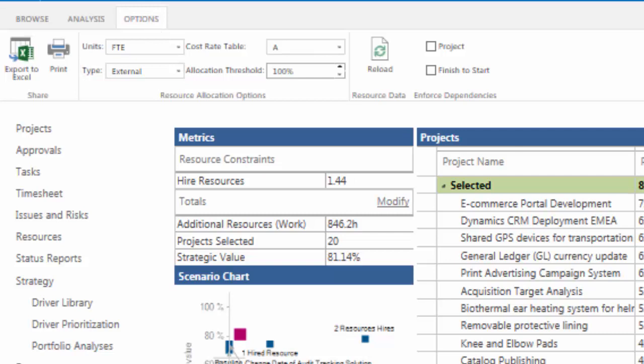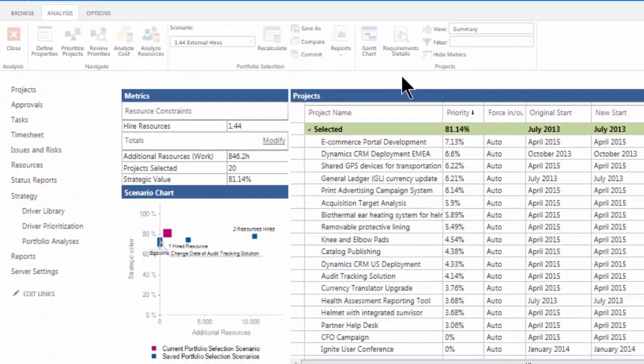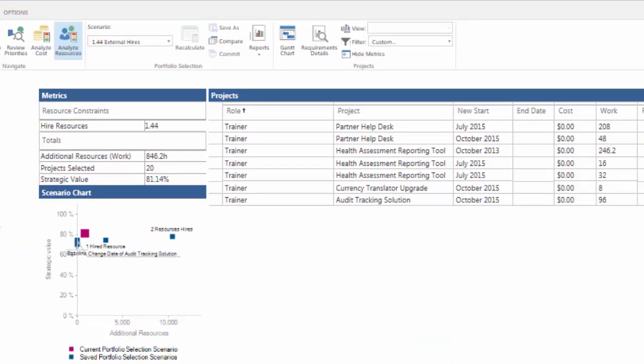Now, if we return to the Hired Resource Report, notice that we can achieve 20 selected projects and 81.14% strategic value with an additional resource work value of 846.2 hours in total. The required hours are shown at the far end of our table by project and by calendar quarter. It would seem that hiring external consultants could be the way to go. However, as I said before, we have not set up our resources in this demo environment with rates, so it would be helpful to have done so, but I think you get the picture here.